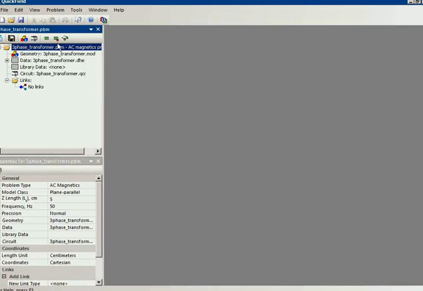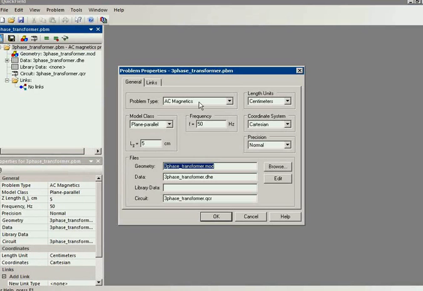Here is the simulation case of the three-phase transformer. Let's open the problem properties. The problem type you can see is the AC magnetics. The frequency is 50 Hz. And the electric circuit is connected to the simulation.